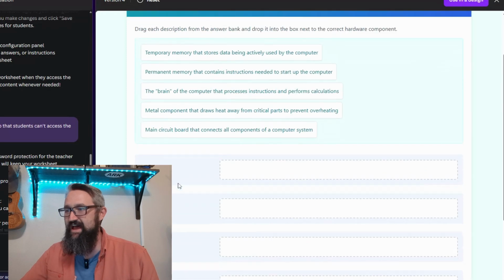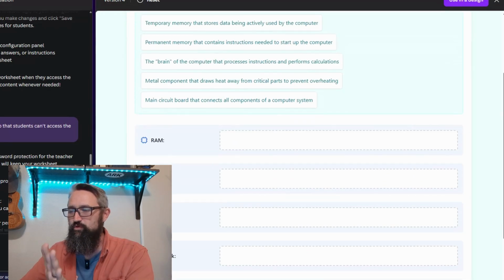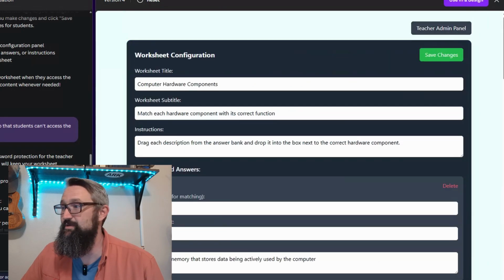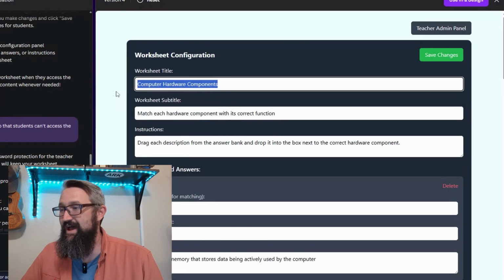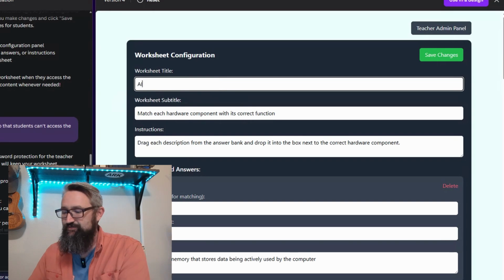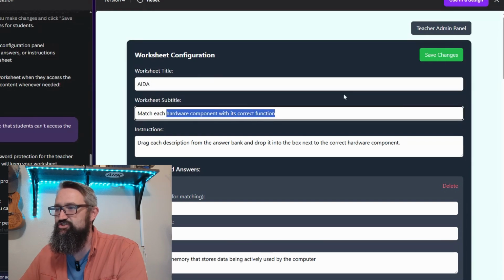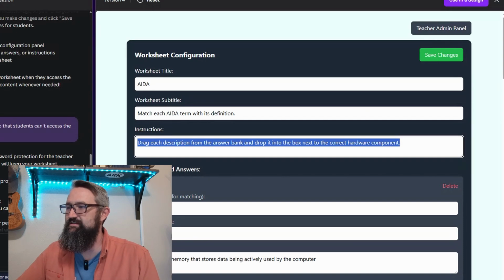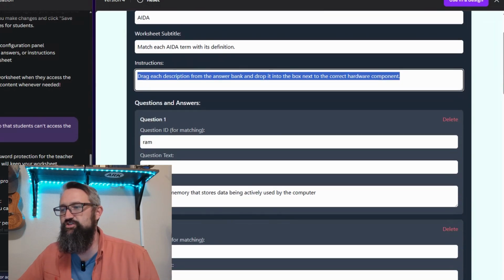This works great. I've got all of my normal hardware questions that Canva created for me, but I don't want those anymore. So let's say I wanted to do one over a couple of different things, like the ADA method. This is match each ADA term with its definition. All right. And I can go through and add the different instructions.